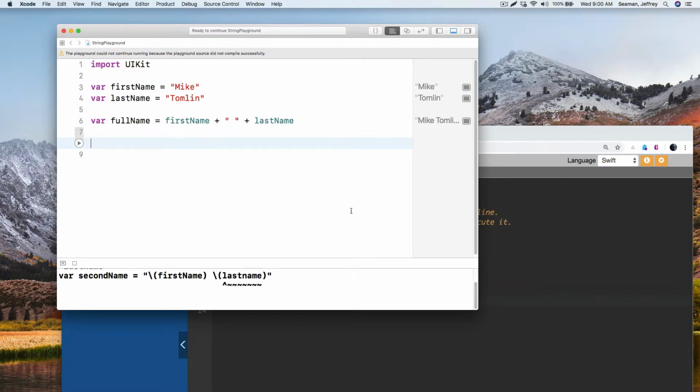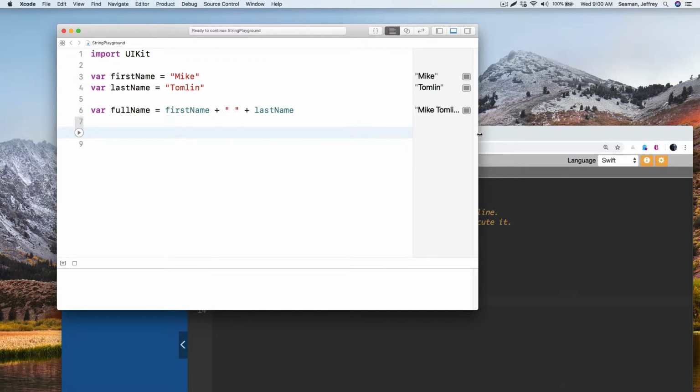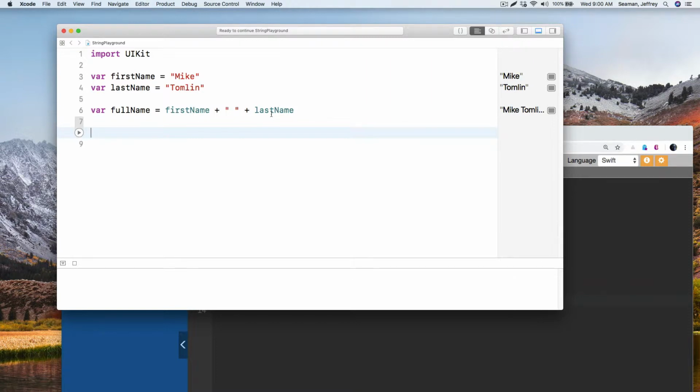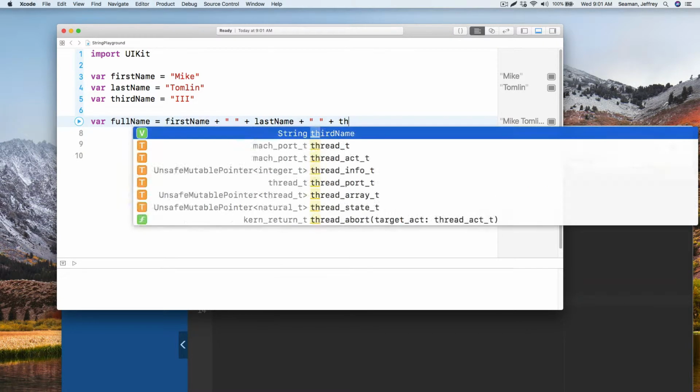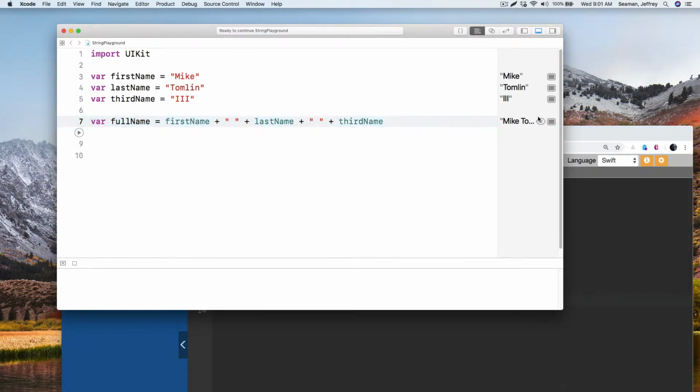So let's take this off. Say Mike Tomlin is a second or a third. We know that Mike Tomlin is Mike Tomlin, but let's say there's a Mike Tomlin the second or third or whatever. We could add that by doing plus and giving it a value up here. Like we could come up here and say var third name equals 1, 2, 3, and then plus their name. That works too, because then we can say Mike Tomlin the third or second, whatever it was.